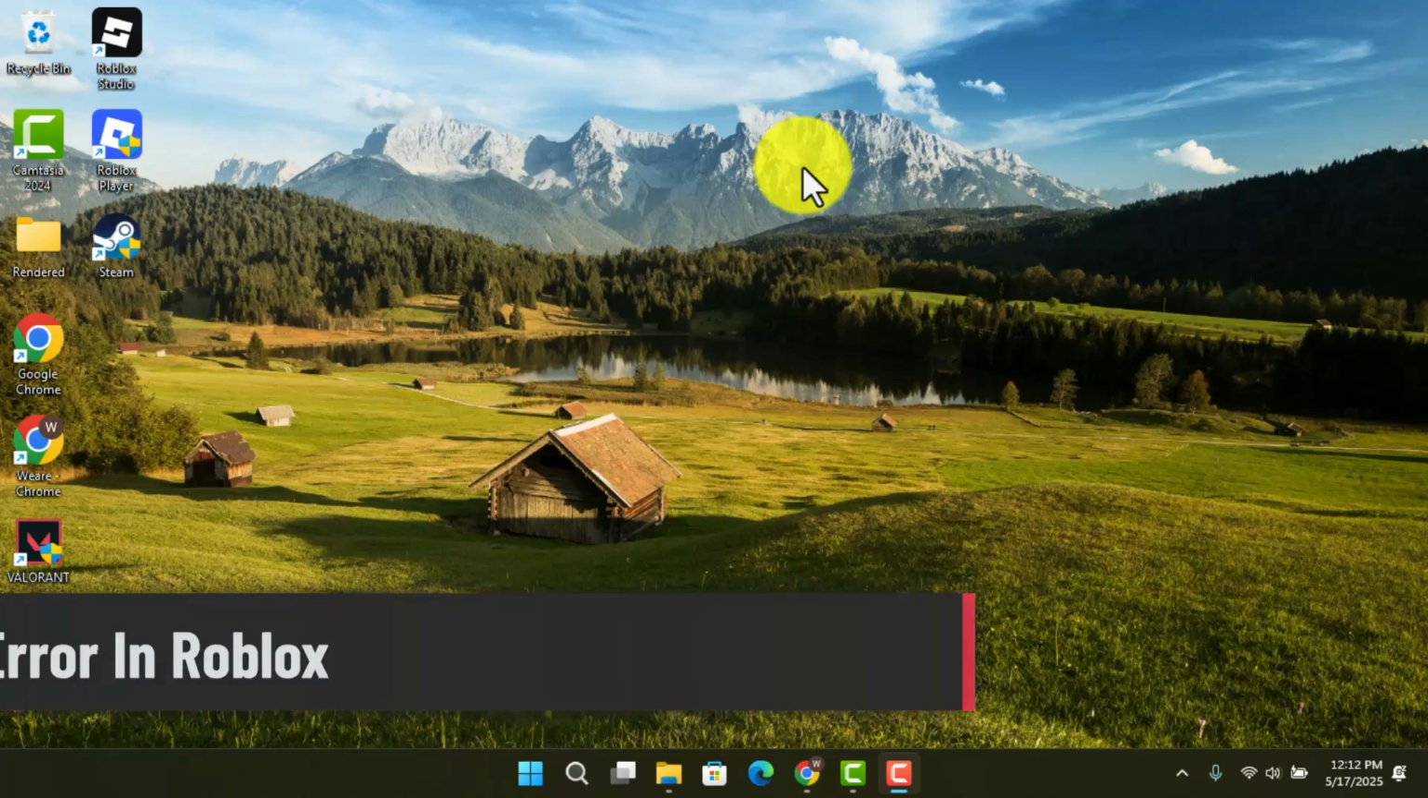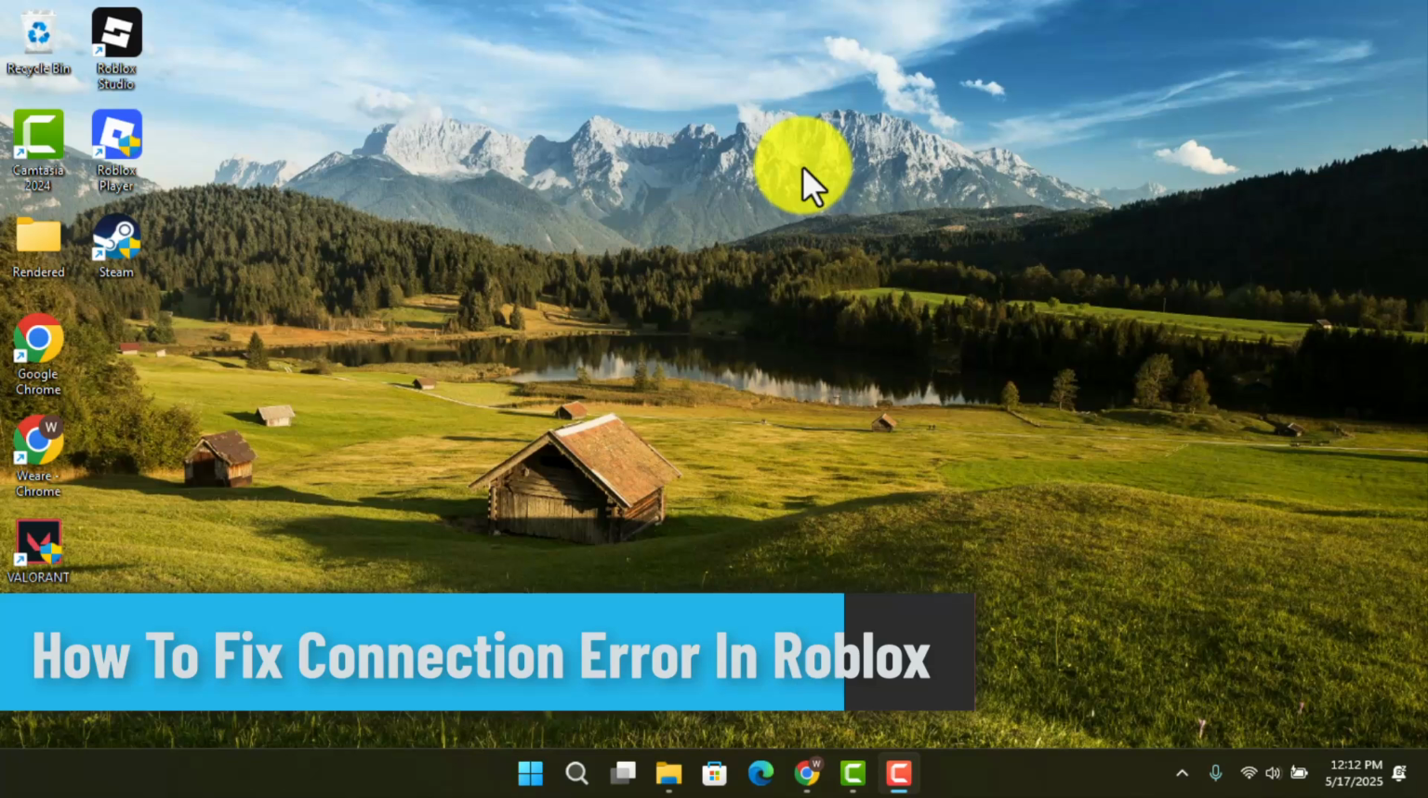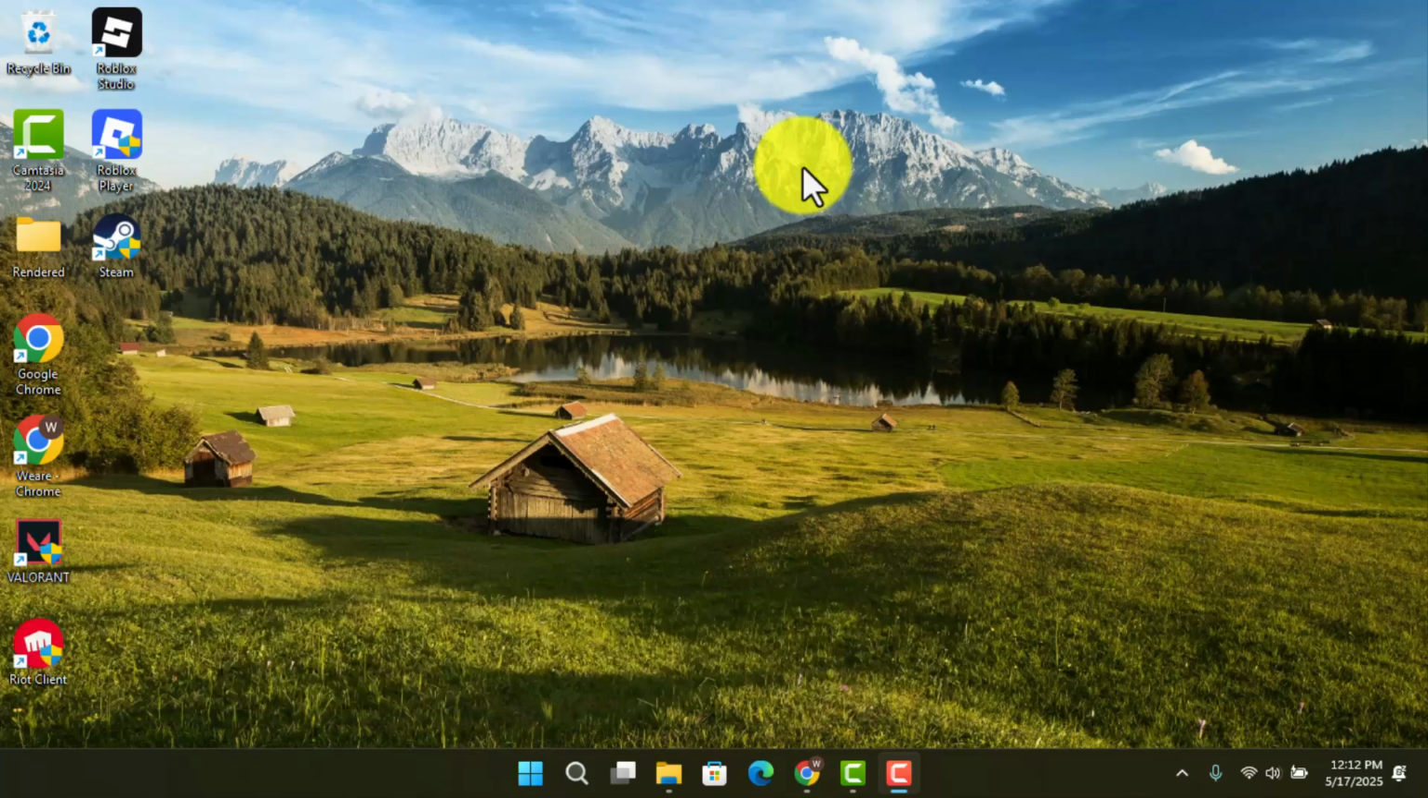In this video, I'll show you the procedure to fix connection error in Roblox. In order to fix connection error in Roblox, you could try a couple of these steps. First of all, you want to make sure you're using a supported browser. You could try using Google Chrome, or if not, you could also use Firefox, either one of it.